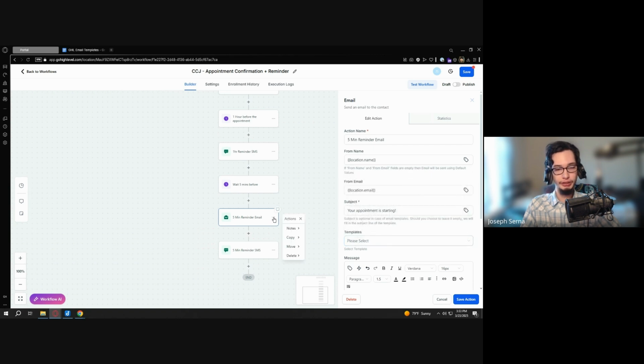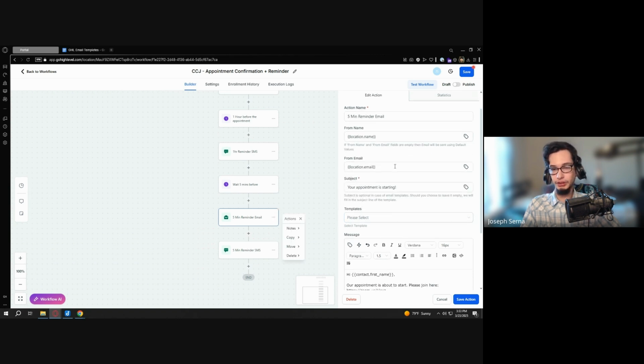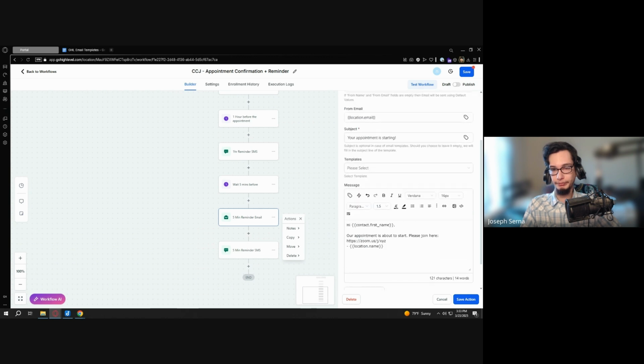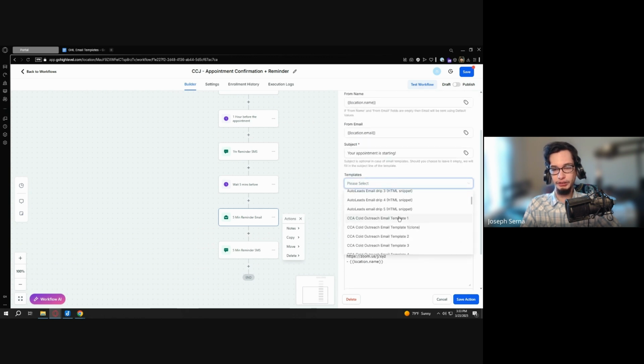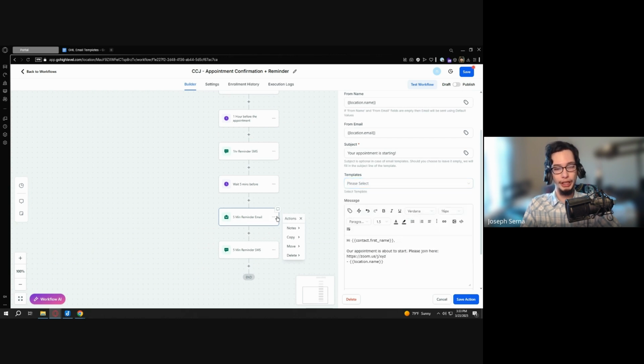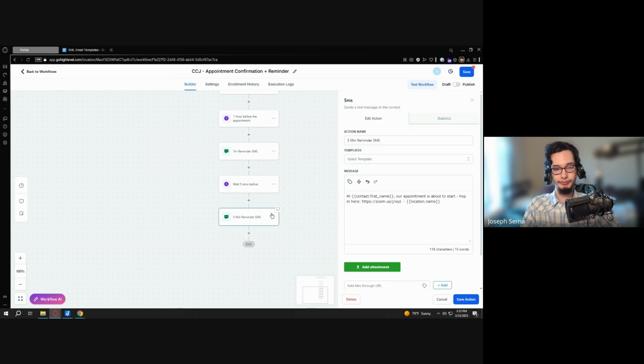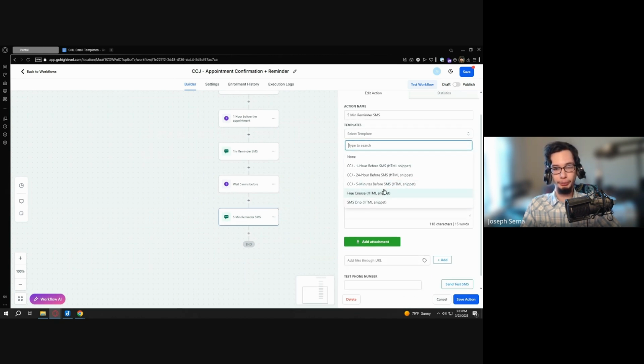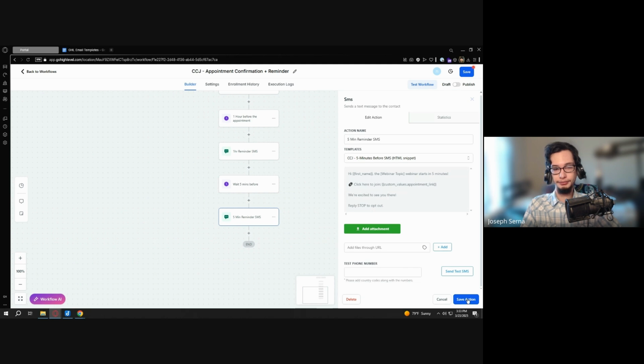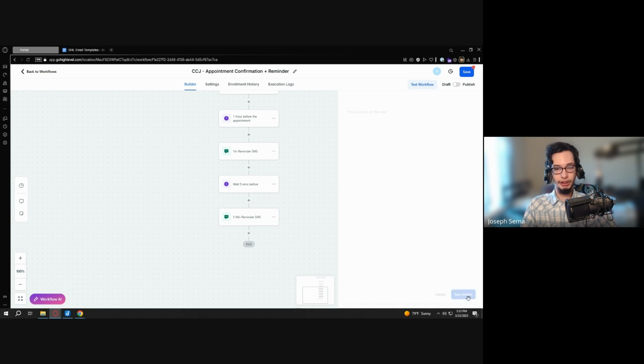It says email. That's fine. So how it says 5 minutes before. Oh, that's why. Okay. So yeah, we're going to delete the email and keep just the 5 minute before text, and select that template. And then click save.